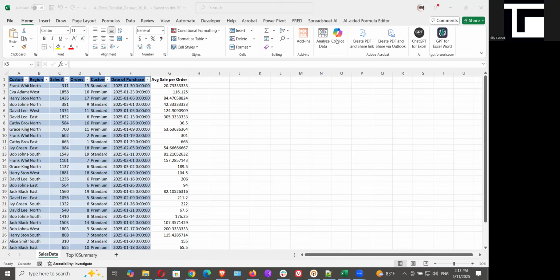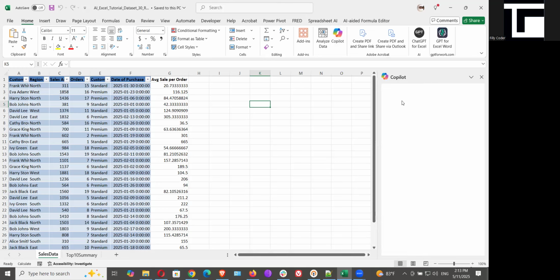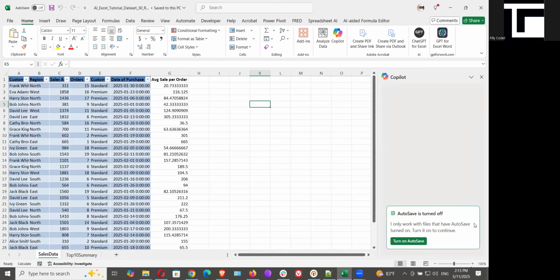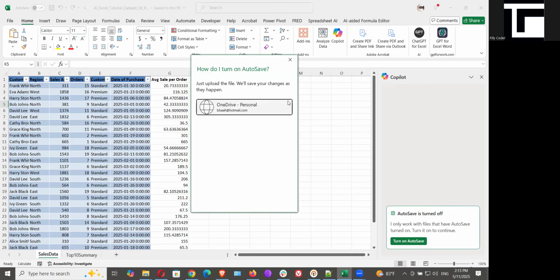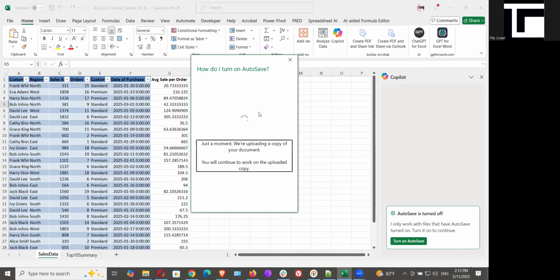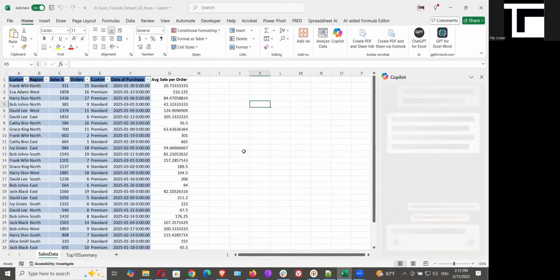So Copilot is here. If I click on it, it should bring up this pane on the right side. And as you can see, it says I only work with files that have autosave turned on. So I'm going to click turn on autosave. And it wants me to choose a OneDrive location. So I just accept my default OneDrive location here, and it's going to upload the spreadsheet to OneDrive so that it's working with the OneDrive version.